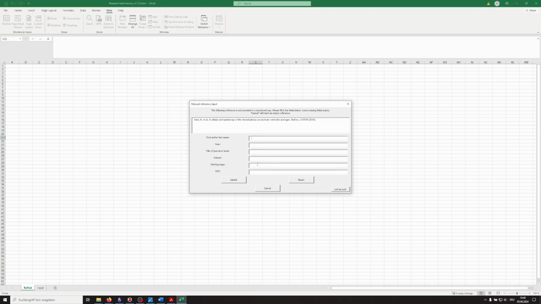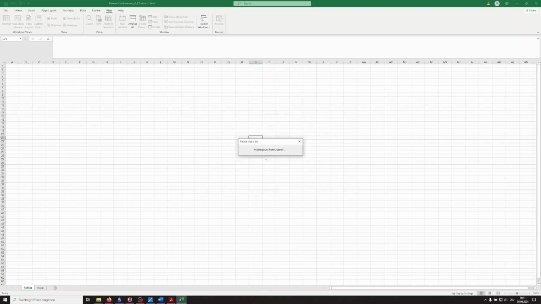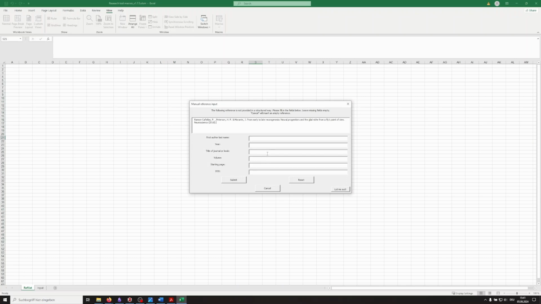So there's certain fields that we need to compare the references to. The most important ones are the last name of the first author, the year, and the title. So this is usually the journal or the book where something was published. In this case, it's bioRxiv. You would save this in the volume. Then we press submit. The macro works a bit, and now it gives you another one.